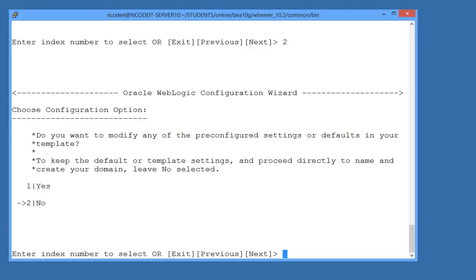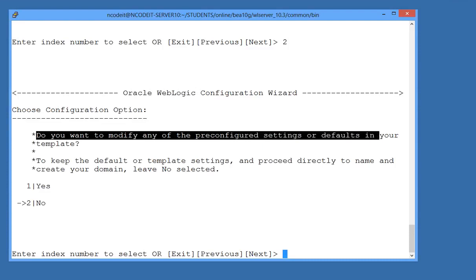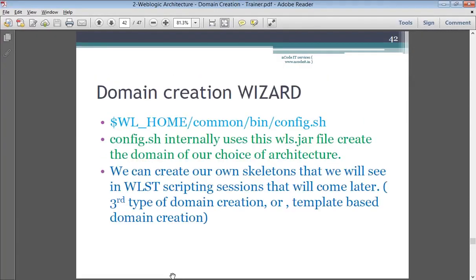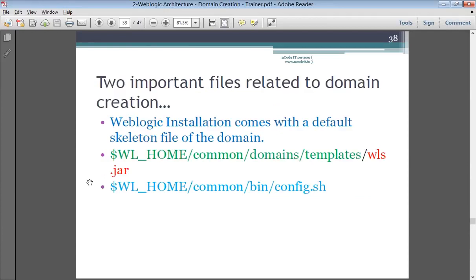Then this is a very important question, where you might go wrong sometimes. Look at the question: do you want to modify any of the pre-configured settings or defaults in your template? Our template is the wls.jar file. This wls.jar file has a single server inside it, which means the name of the server is myserver and the name of the domain is mydomain. That's how the template is.